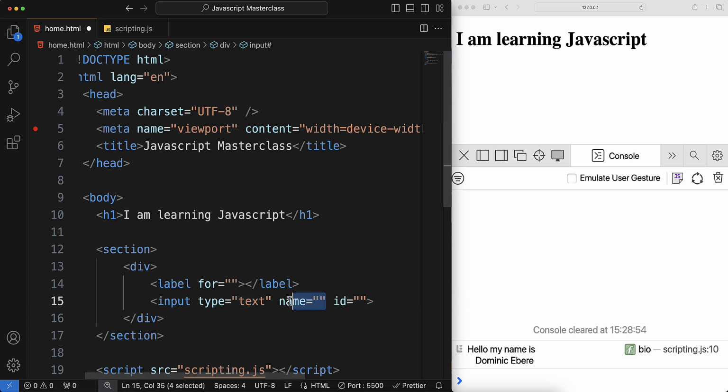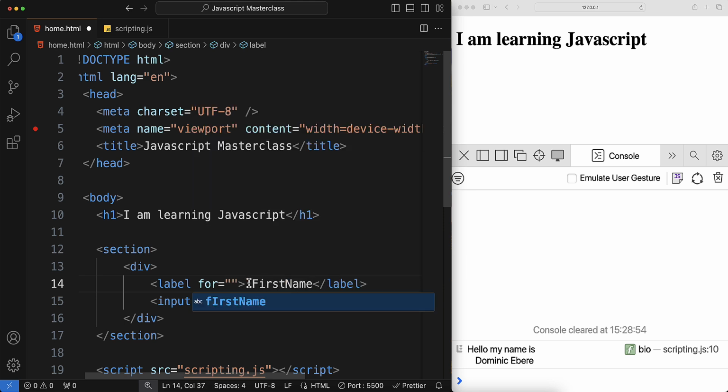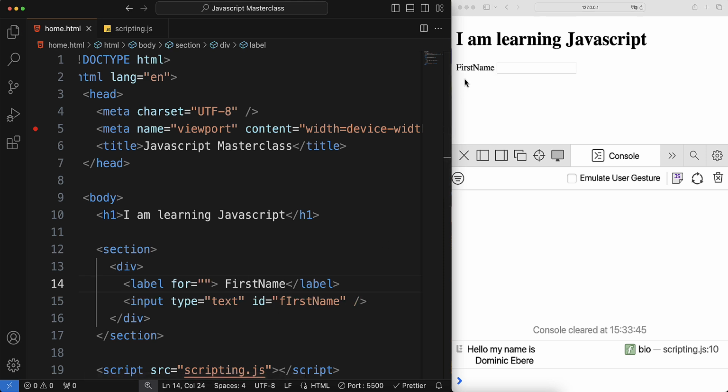So let me first of all forget about the name, and I'm going to give it an ID of fname or first name if you want, like so. And then this label is going to say first name, like this, with a capital letter, okay? And let me save this. Now you can see we're having first name, and then we're having this input where we can type something. So that's what this input is for. The input is to have the box right here where we can type something, and then the label is just this first name right here. In fact, let me put the colon.